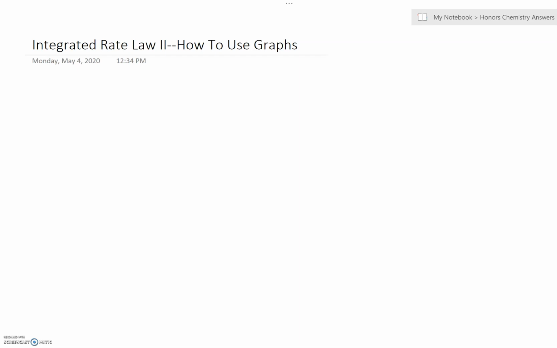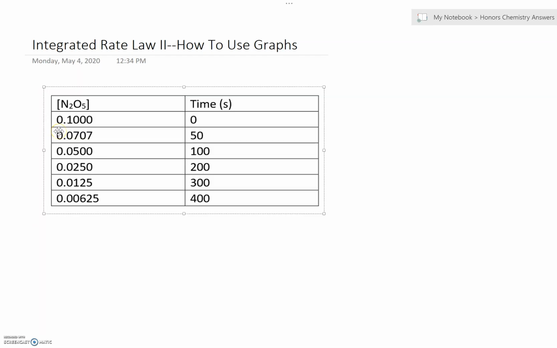So the question that everybody is asking is, how do we determine what order a set of data follows? And that's really the whole purpose of integrated rate law. So let's take some data. Okay? What we're going to try to find out is, what is the order of this reactant?